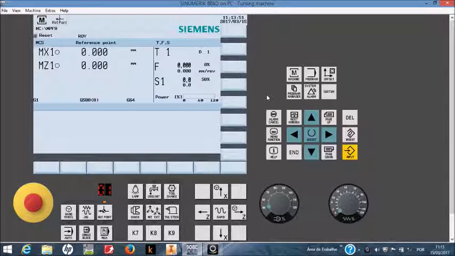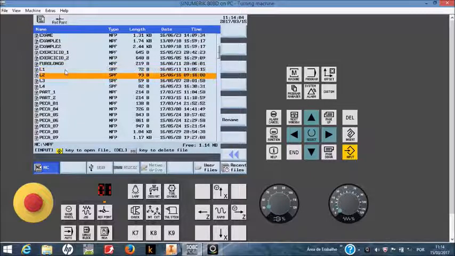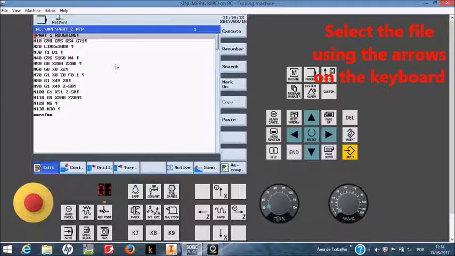Now, if I want to load the program again, I go to Program Manager, press the button, and find it on the list. Here is the program. Now I press Input, and the program is loaded again.